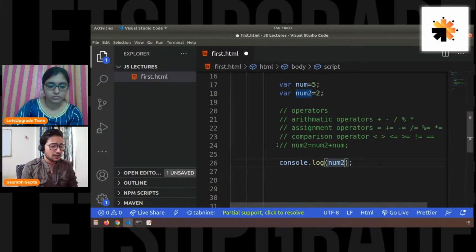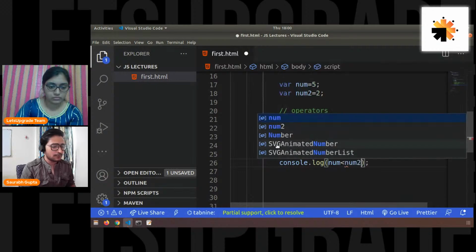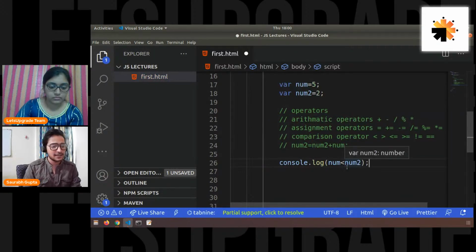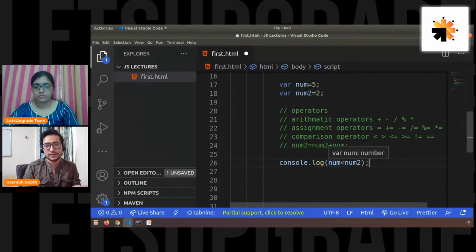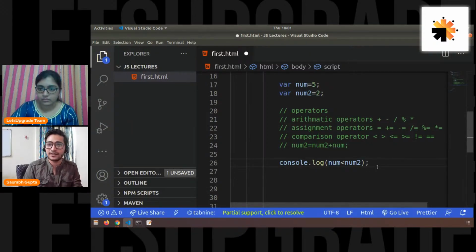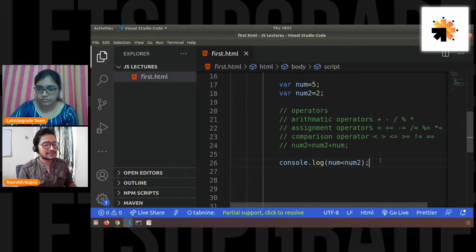That is all. So let's say I write num is less than num2. So I'm using the less than operator in this case. If num is 5 and num2 is 2, then 5 is not less than 2. So this statement is actually false. In this case, this comparison operator will return false, because the comparison is wrong. Let's save it and see now.